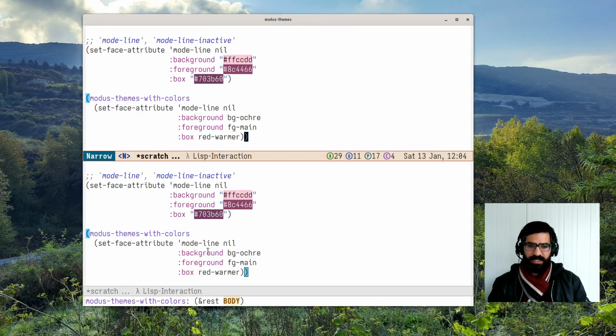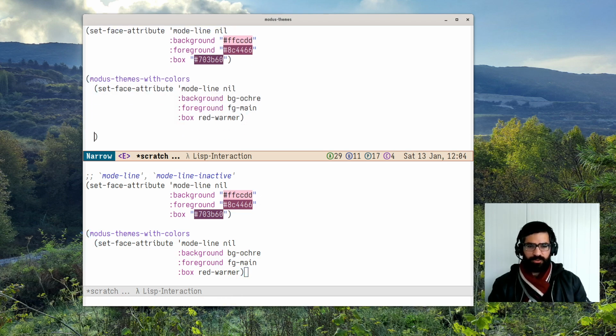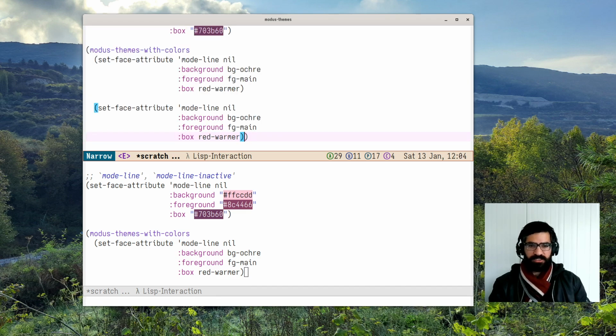So we did that for the active mode line. For the inactive mode line, we can do the same here while still wrapping it, you see, inside of the modus-themes-with-colors. Let's change this. I will use bg-dim, but for the sake of the demo here, I will just use red there. And let's use for here red-faint. Yeah, let's have this. Oh, sorry, I did it for the active one. I wanted to do it for the inactive one, and like this.